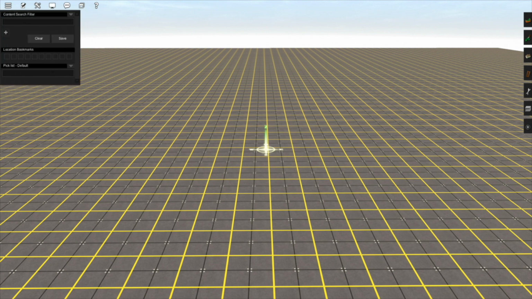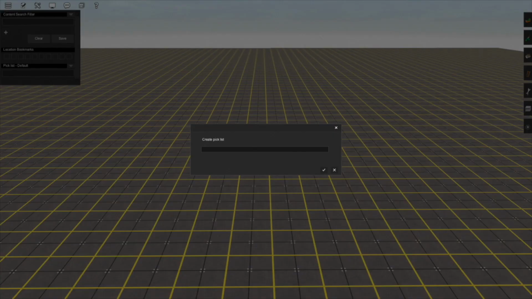As you can see at the bottom of this window, a default picklist has already been put in place for you. However, if you would like to use multiple or separate picklists, for example, I like to use separate picklists for each route that I make. So to do this, click on the arrow beside the picklist name, and then click Create Picklist.